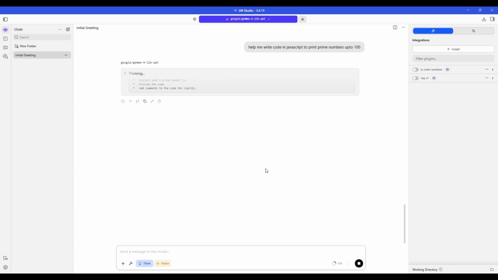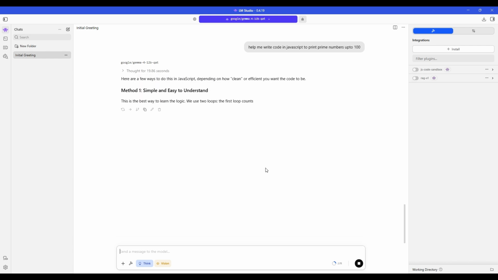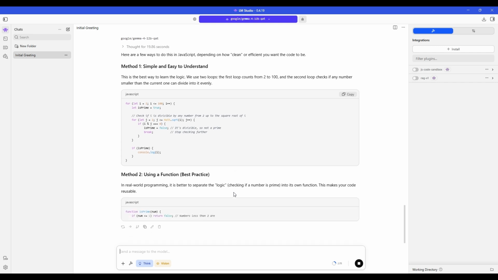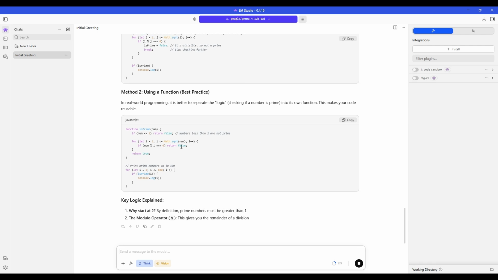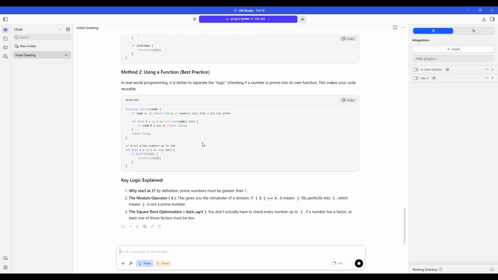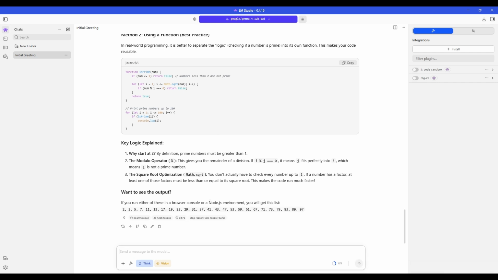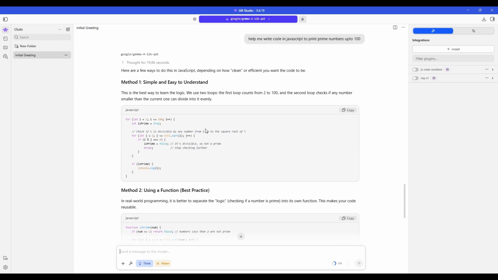So yes, you can integrate, you can have an agent created, and it will help you write a program. See, it is listing the simplest and easy method, and then there's a best method also. Then it is explaining the logic and you can run it. This is one of the good outputs I'm able to see, and that's great.